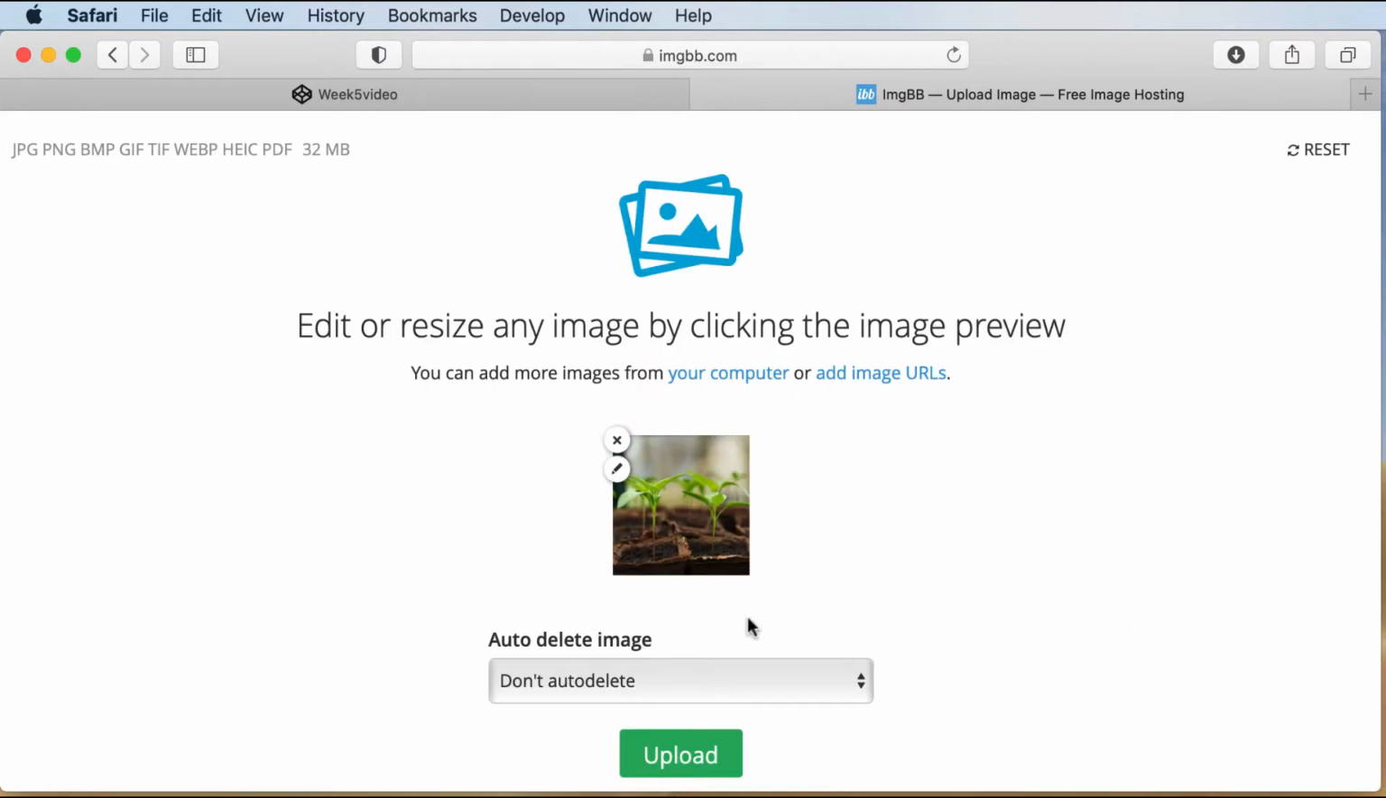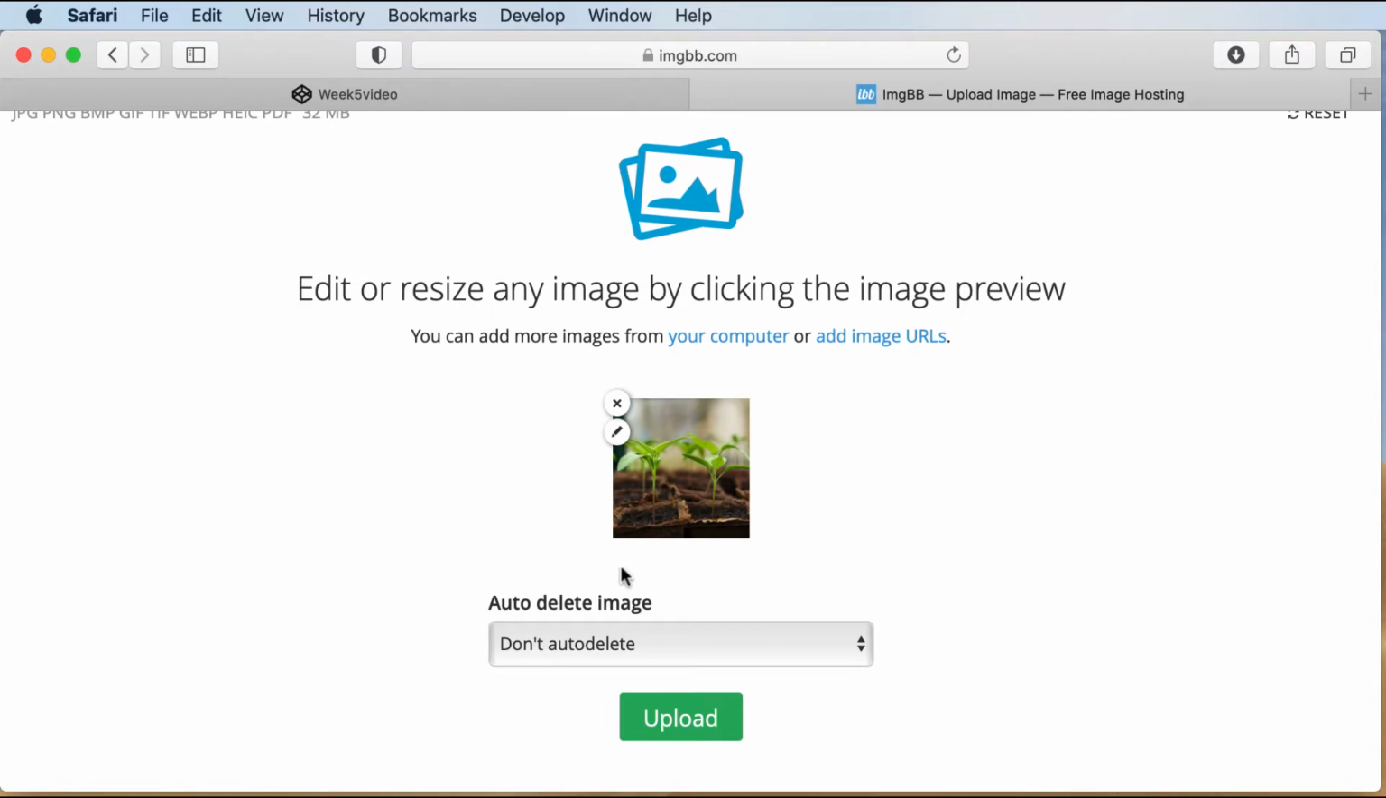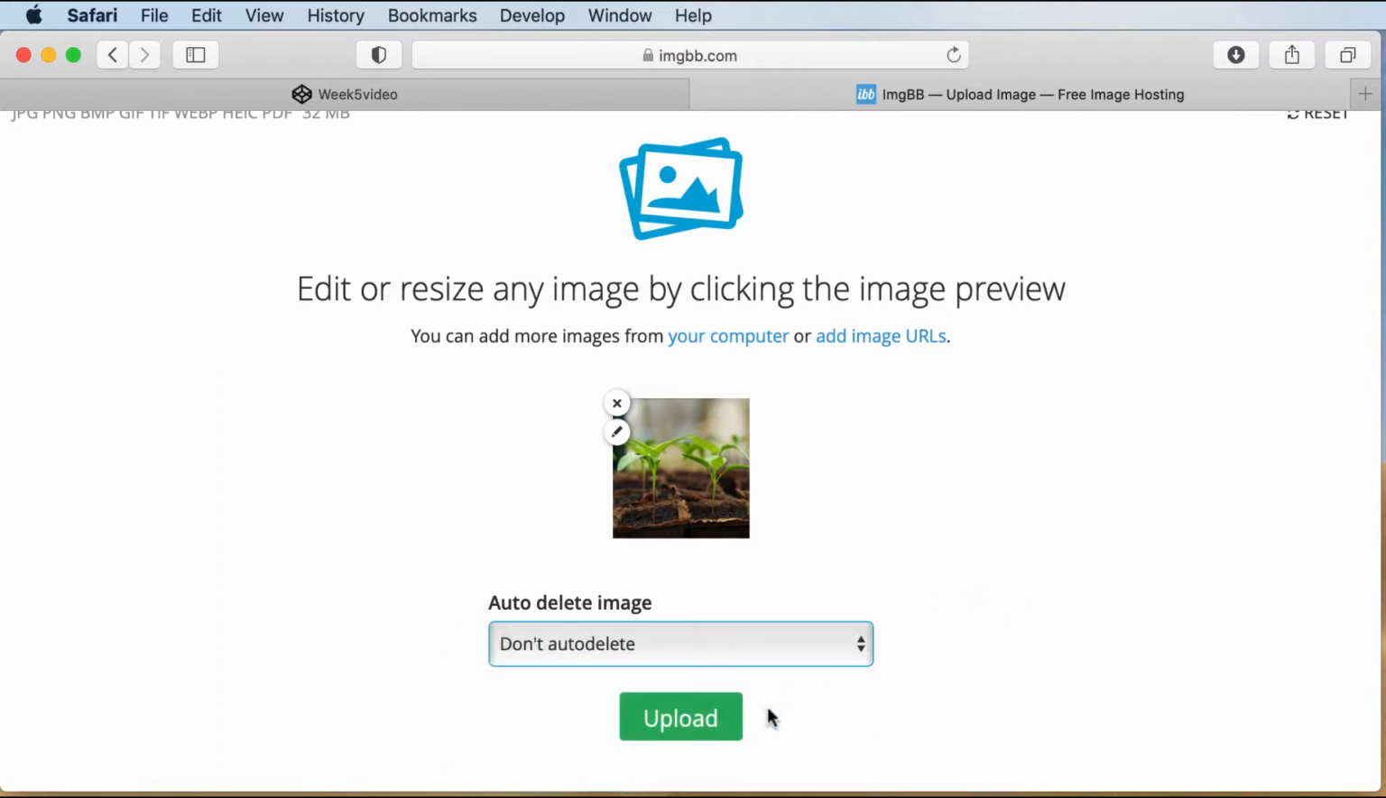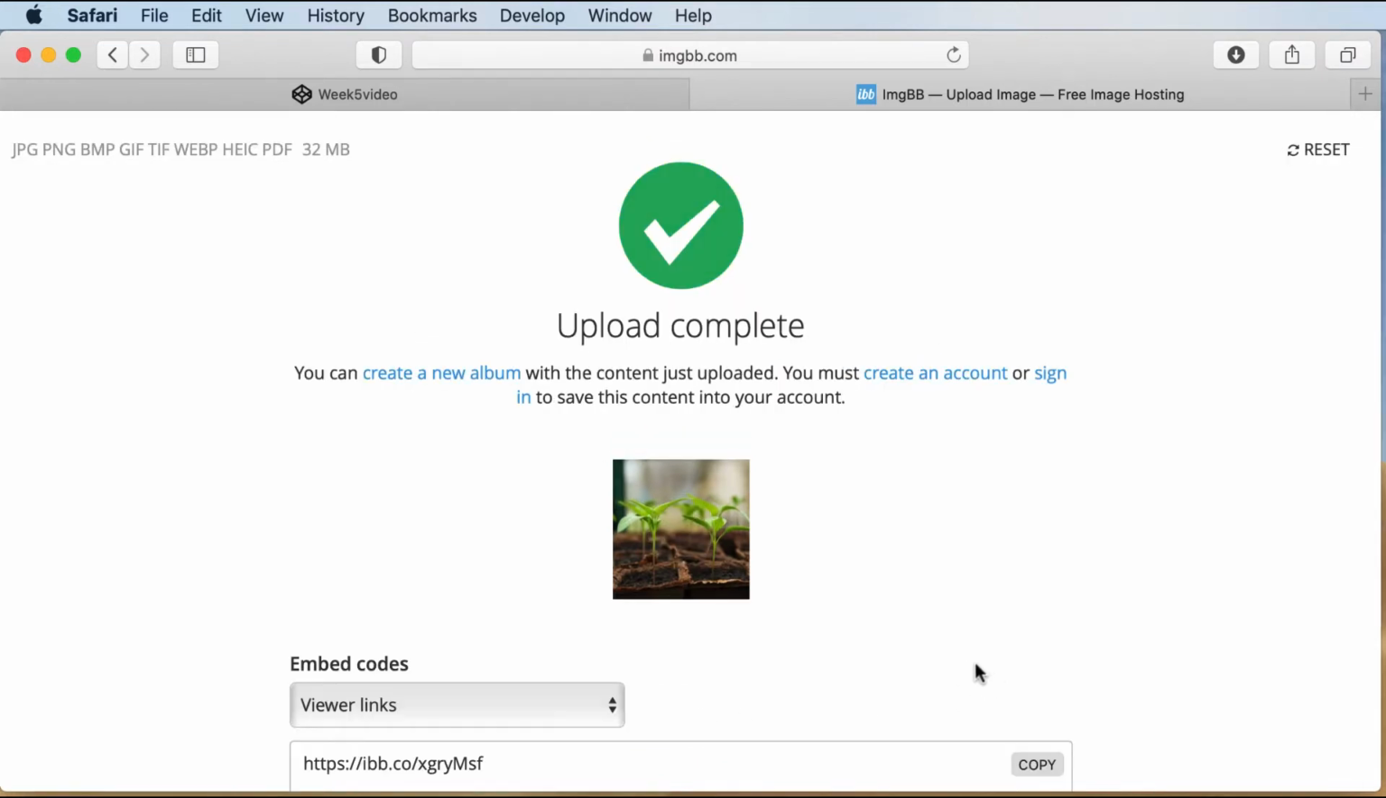Here we go. We don't want to auto-delete it because you need this to be available later. If you're using this for any other service, any other purpose, you can always get it to auto-delete after a certain amount of time, but I'm just going to click Upload.